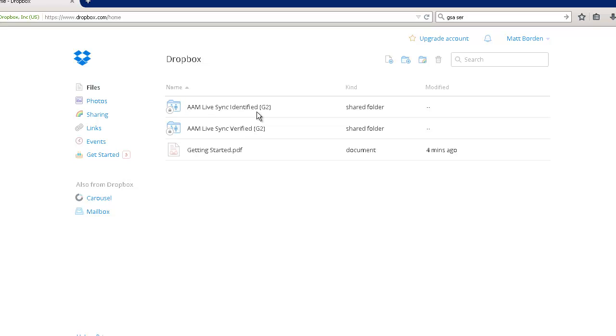The identified list is where I scrape millions and millions of URLs, run them through, sort them and identify them, and see which platforms are compatible with GSA Search Engine Ranker and which ones are not. All the ones that are compatible get sorted into this global identified folder. Basically it's a giant list.